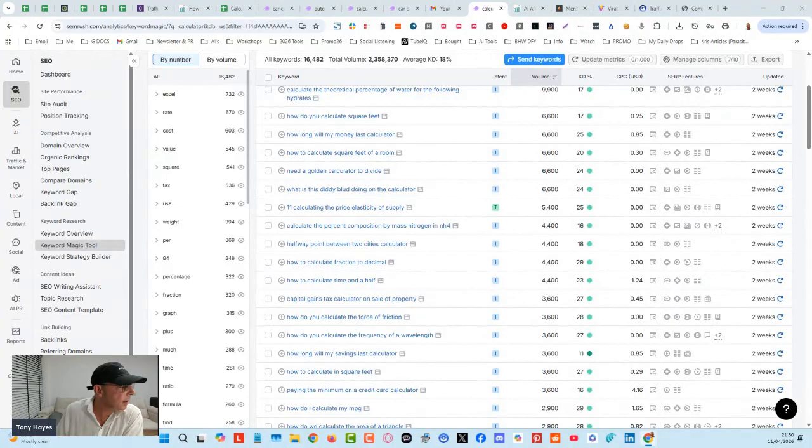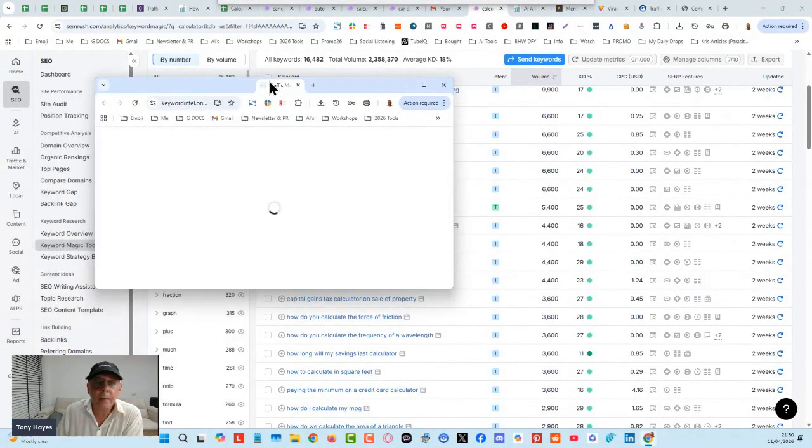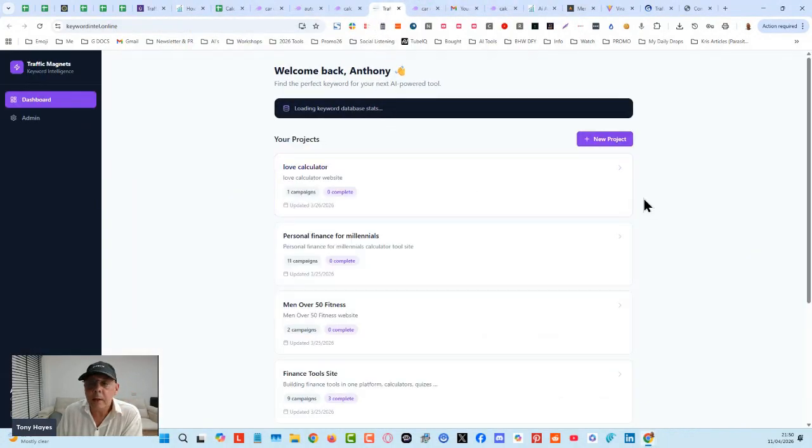Okay, so the keyword intel tool. I'm going to open this and bring this over. What this does is you can put in a topic, and it's going to tell you the keywords. This is exactly where we have put all those 33,000 keywords. They're all in a database in this specific tool.